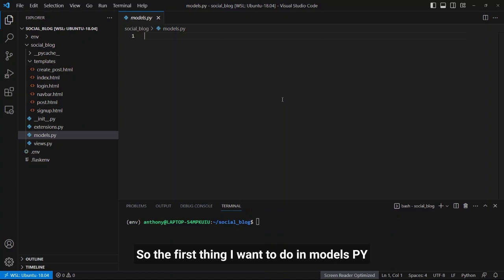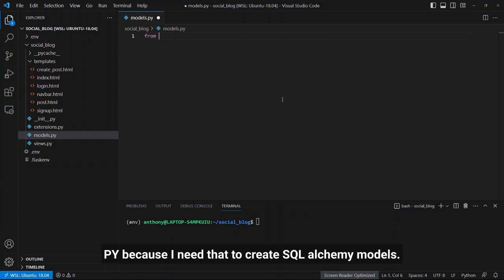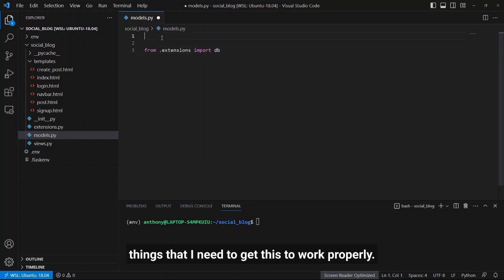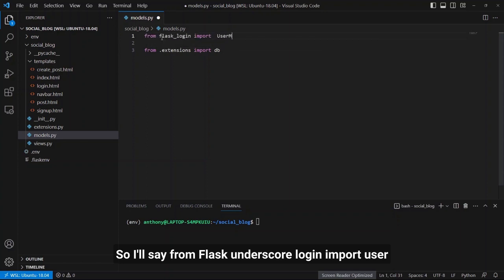So the first thing I want to do in models.py is bring in my DB object from extensions.py because I need that to create SQLAlchemy models. So from extensions, import db. I also want to import some things that I need to get this to work properly. I want the user model that I'm going to create in just a moment to work with Flask-Login. So I need something called UserMixin from Flask-Login. So I'll say from flask_login, import UserMixin.